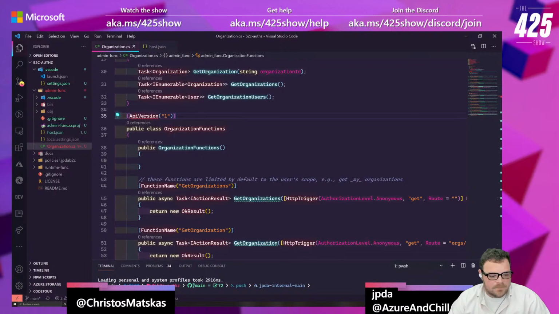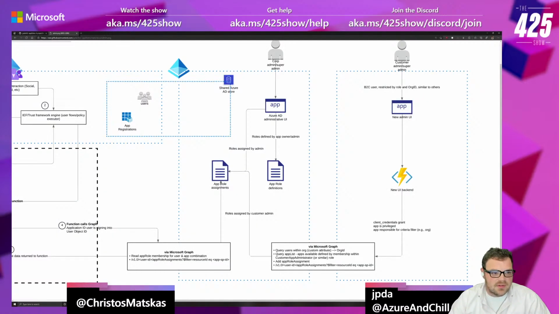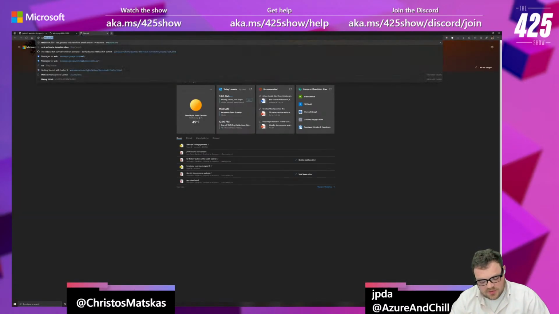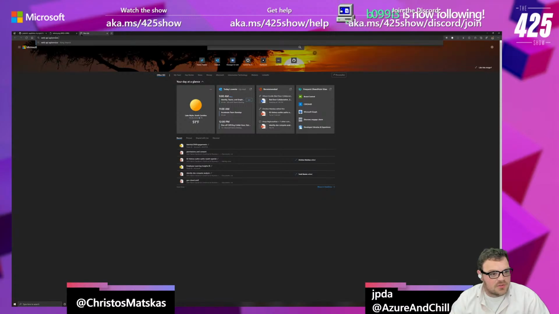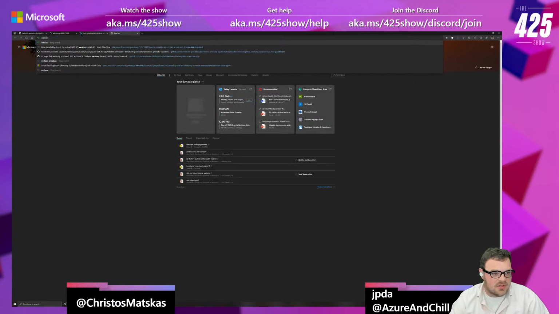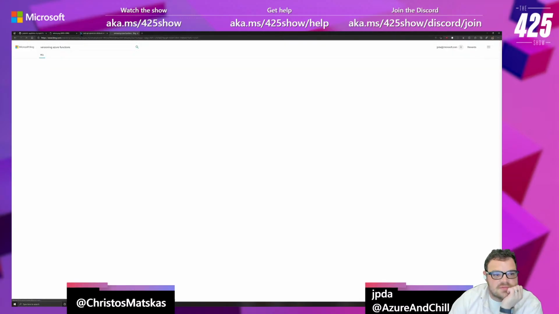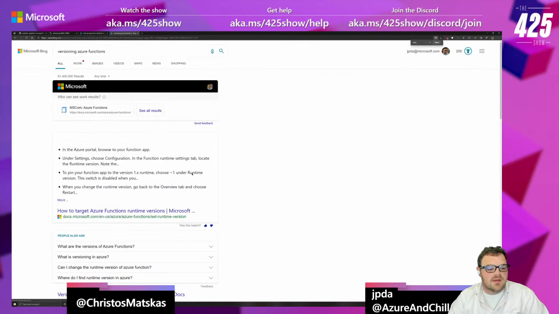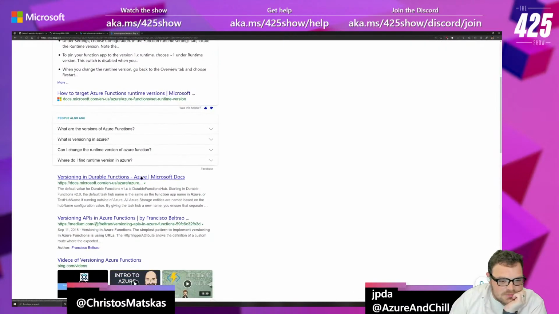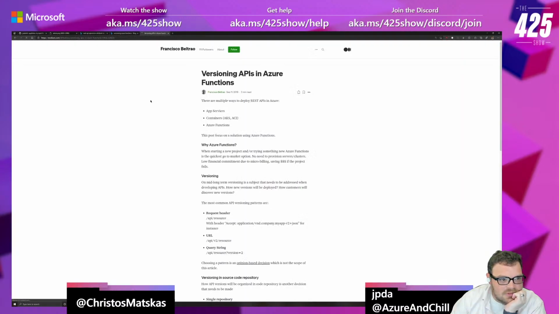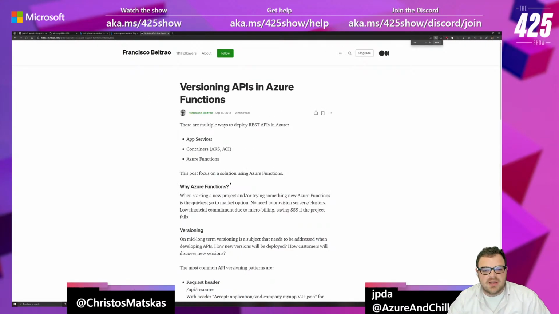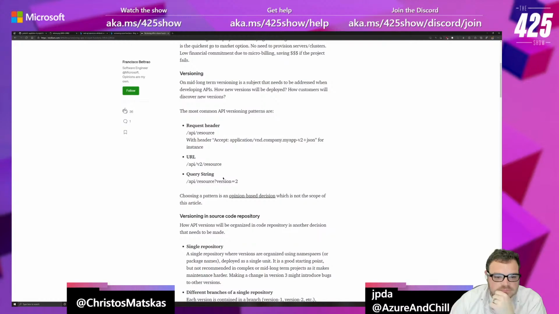Let's see. So anyway, let me go look at this. So web API version attribute in Azure functions, or maybe let's just see versioning Azure functions. See if anybody else has solved this problem or not yet. Just durable versioning, how to target runtime versions. That doesn't matter. Let's see what we get out of Medium today.